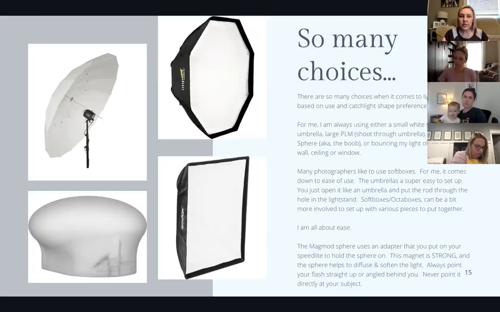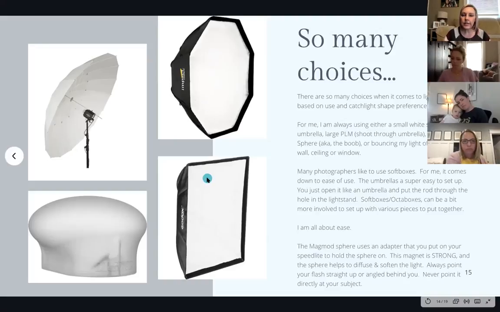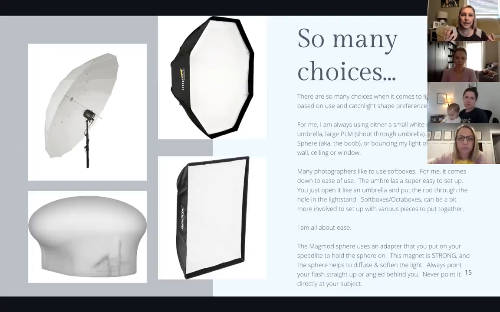Many photographers like to use soft boxes. Soft boxes would be these two options here on the right. For me, it comes down to ease of use. An umbrella is super easy and quick to open up and use. You simply open it up like an umbrella. Soft boxes or octaboxes, as these are sometimes called, can be a bit more involved to set up with various pieces to put together depending on what kind of way that you're attaching it to your light stand. So I prefer to just keep it simple and use an umbrella. I am all about the easy.